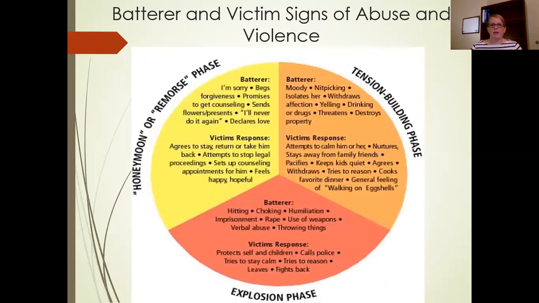So, batterers and victims, signs of abuse and violence. As you can see, there's the tension building phase, the explosion phase, the honeymoon or remorse phase. And you can see where they give the characteristics of the batterer and the victim, the responses the victim might have. So you could go through that and look into it and see if you can recognize any of this in your own relationships and start to evaluate if your relationships are healthy or unhealthy.